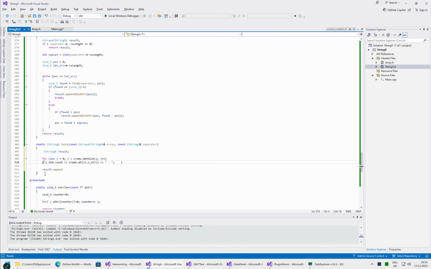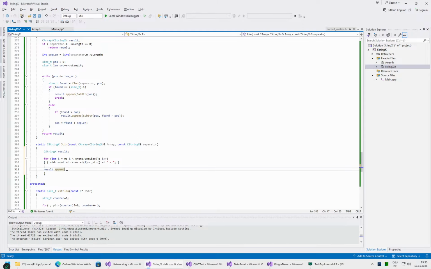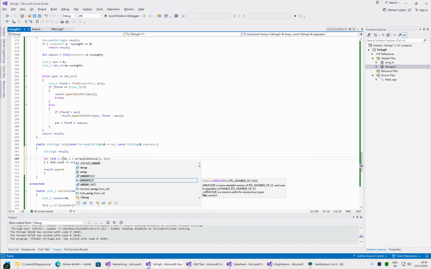Maybe first things first. Yeah, okay, let's start. Now I would recommend to replace crumbs with array so that we have consistent names. It was written with a capital letter.